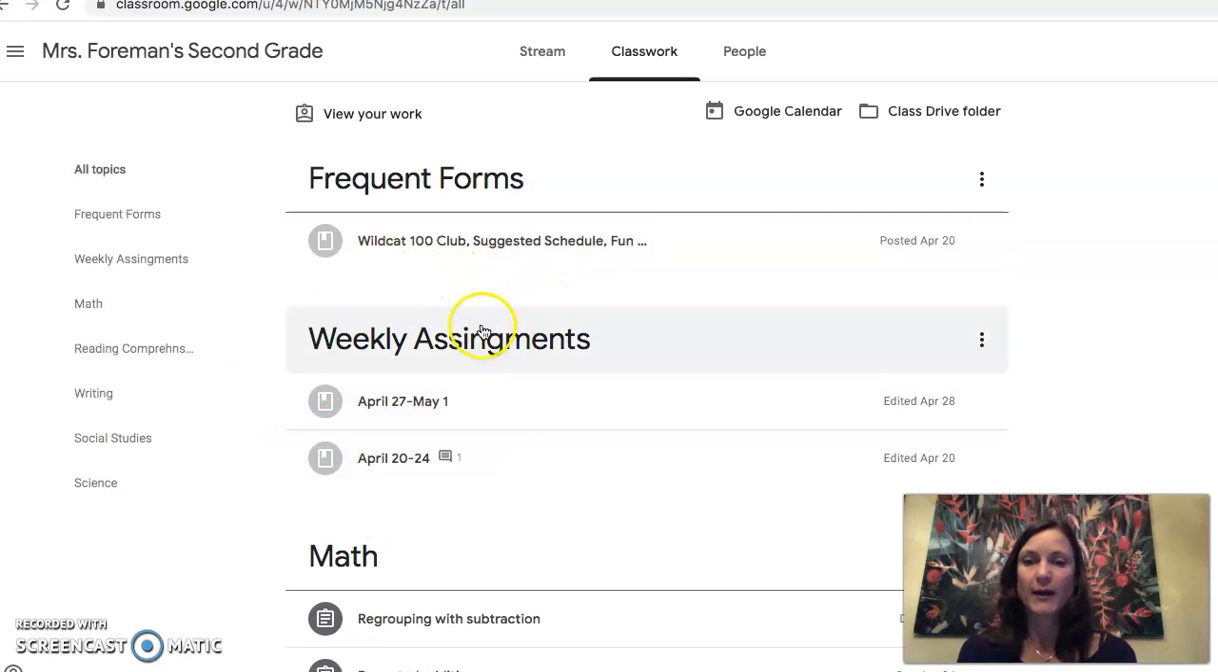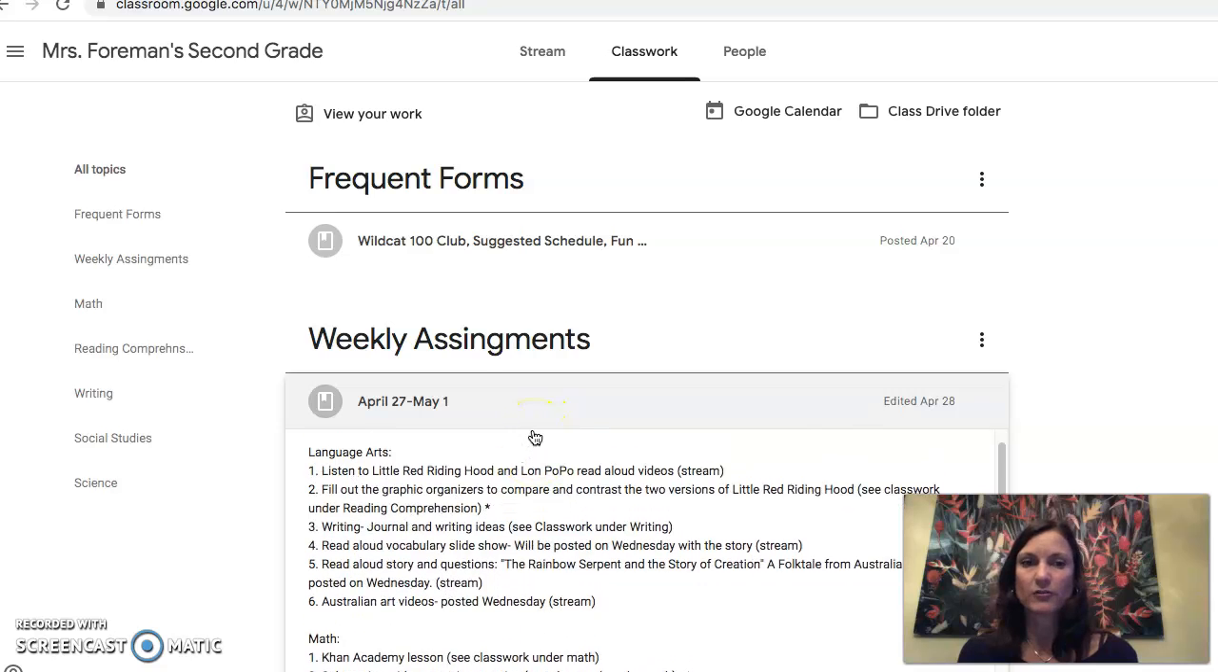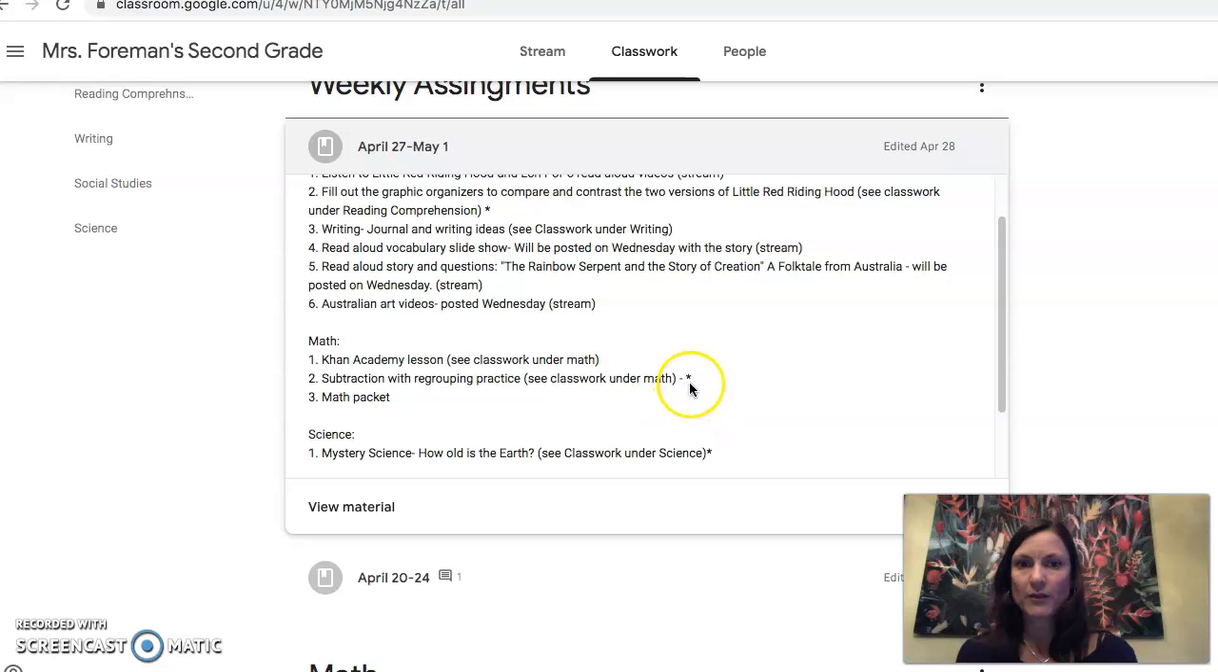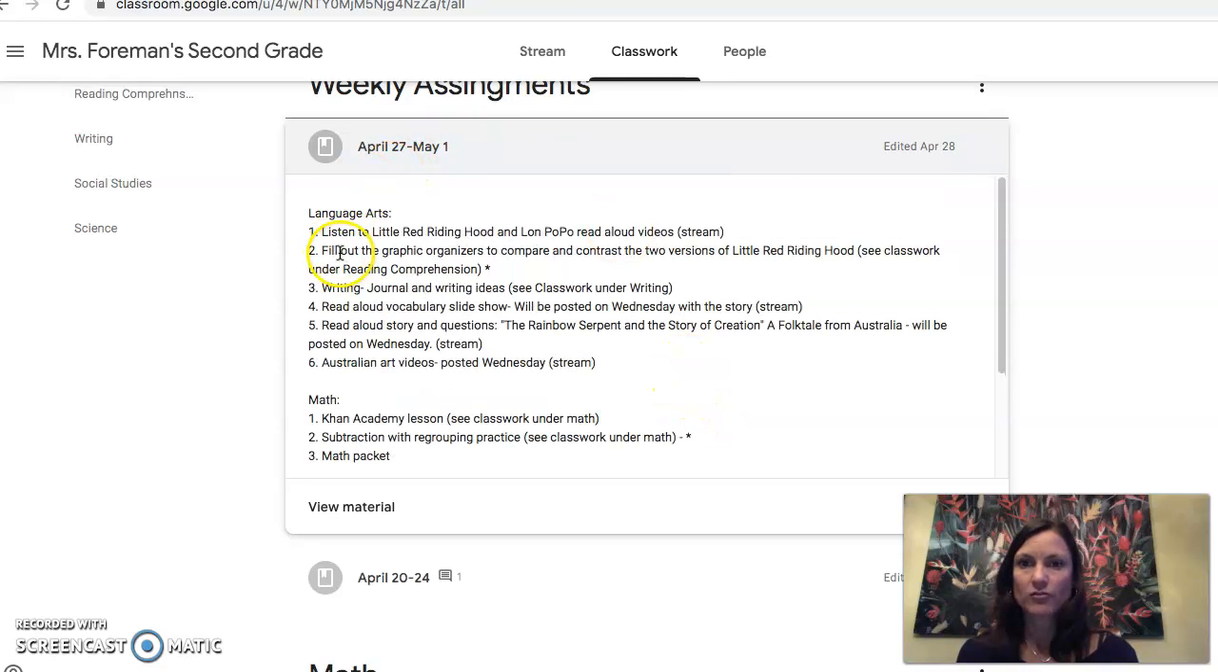Here is where I am going to lead you to next. The weekly assignments. Everything for each week is posted on Monday morning at 8 a.m. As a parent, I really appreciate knowing everything that has to be done for the week on a Monday. So I'm going to show you weekly assignments for last week, April 27th to May 1st. So if you click on here, it's listed as materials. Everything that's due or is an assignment that needs to be handed in will be marked with a star. So if you could just note that.